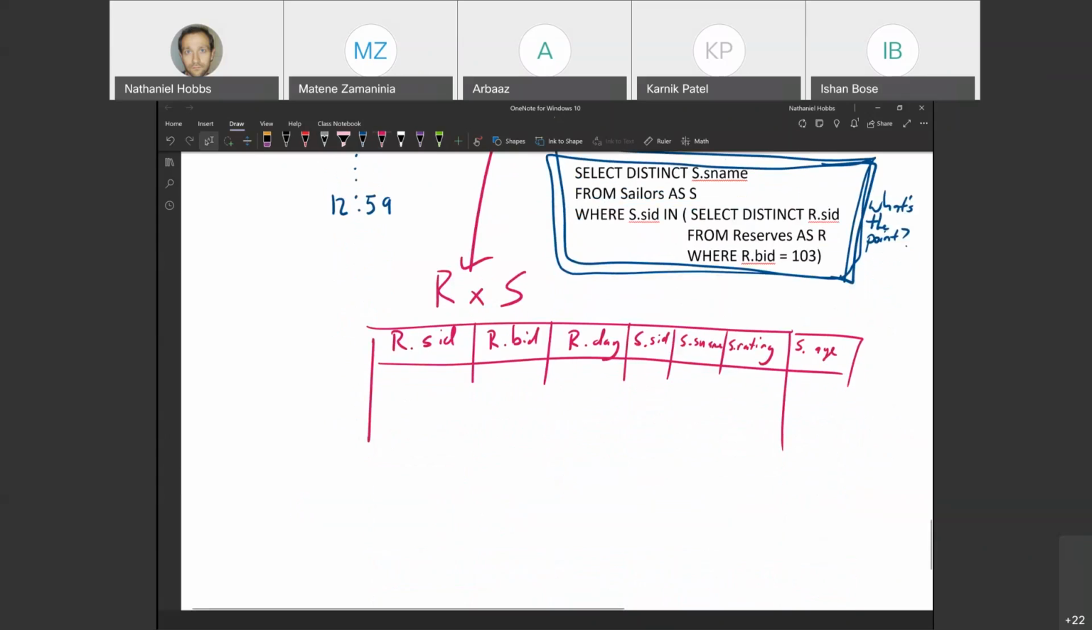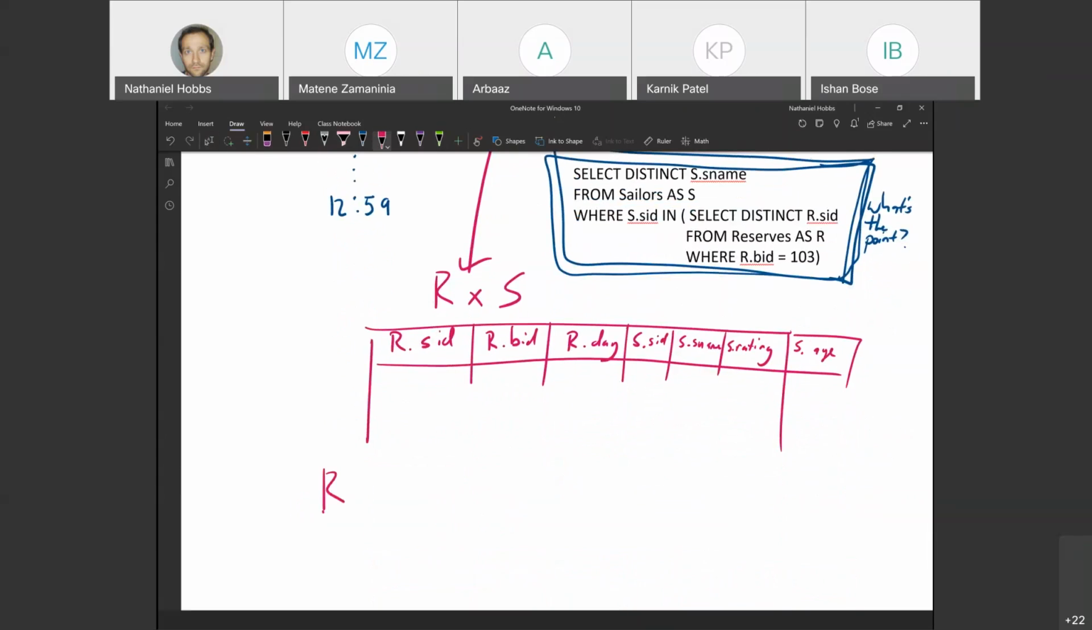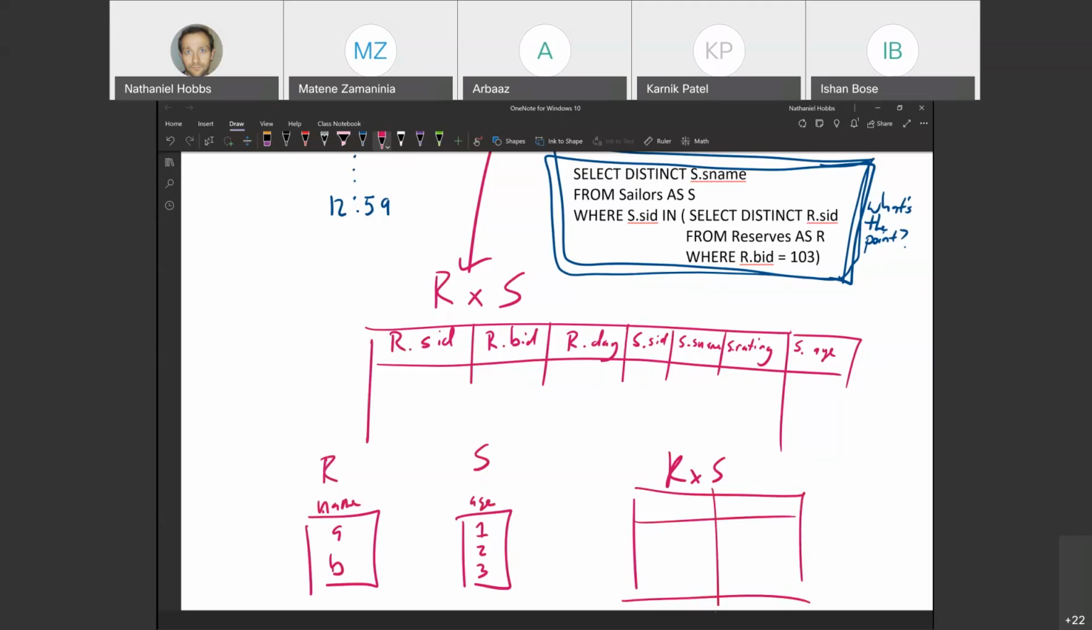And here, if I have a table R, just to make it easy, and a table S, what does the table R times S look like? Let me do this. Name, age. This is table S, this is table R. So this will have 2 columns, name and age. I guess s.age, r.name.